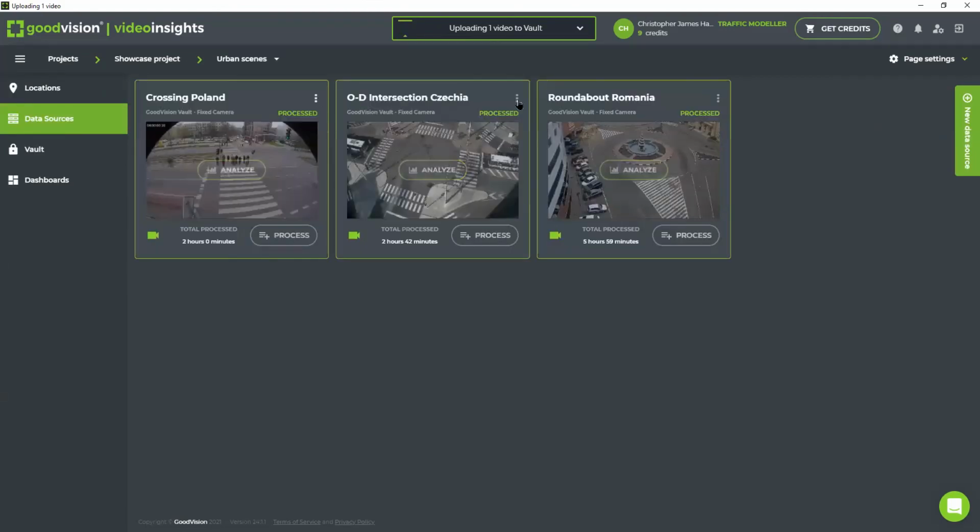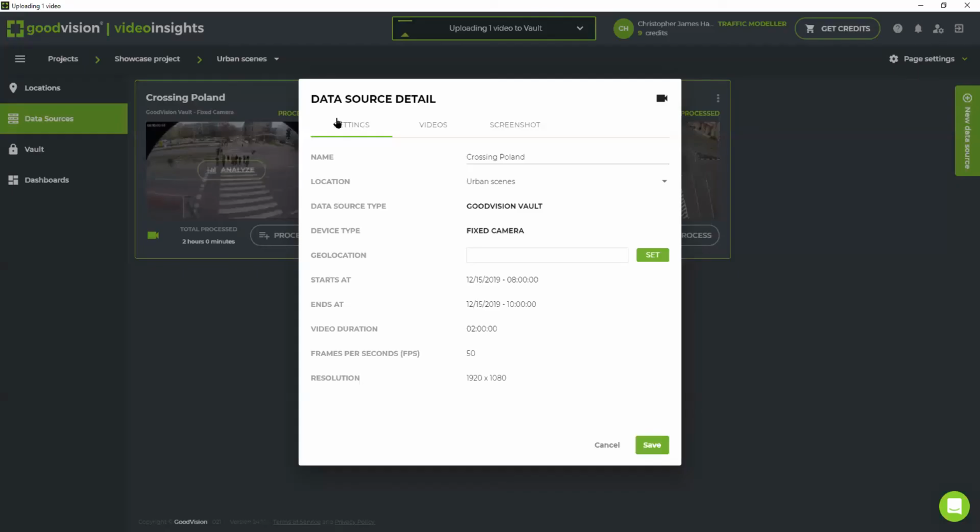And the 3 dots at the top here allow you to click on detail. Detail now gives you 3 options that you can look at. You can look at the settings, and you can rename the scene, the location data source, sorry, that you're looking at. You can add in the address if you didn't save that, and you can see the time and start date of the video and the duration.